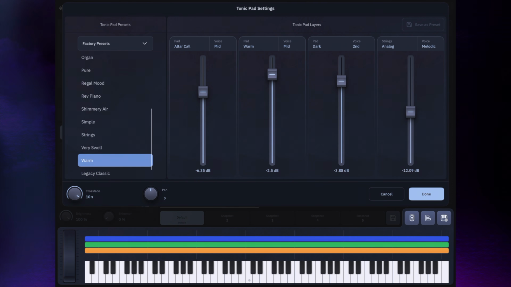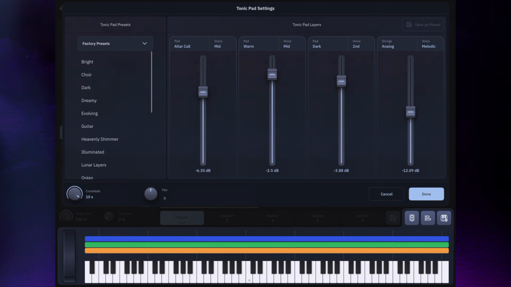And there's some new presets too. More to talk about with presets in a little bit. For now, let's just grab a new preset. You hear that smooth crossfade.